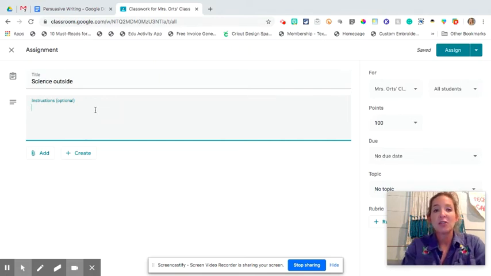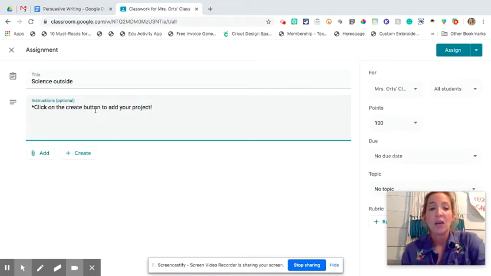And then what you're going to do after you type all the instructions here, so I'll type instructions. You get the idea. Type the instructions there. And what you're going to tell them to do after you type all the instructions, you're going to put like a little apostrophe and you're going to say, click on the Create button to add your project. Okay? So what that's going to allow them to do is going to allow them to make it in whatever format they want. Maybe those kiddos like videos. Maybe those kiddos want to make a slide presentation. Maybe they want to go in and do something on Minecraft and show you.